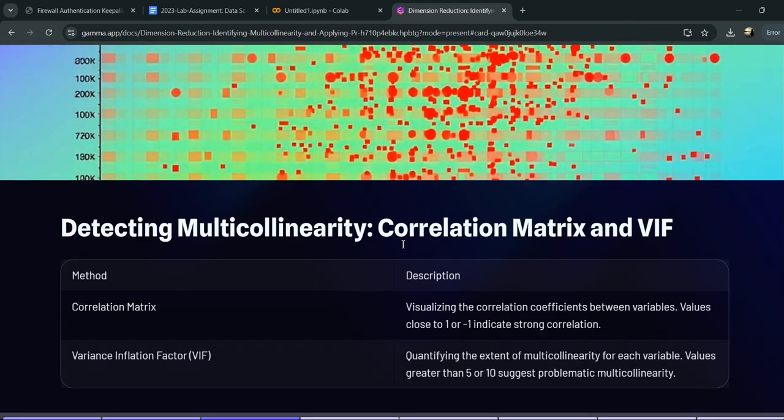Detecting multicollinearity. There are two methods, correlation matrix and variance inflation factor. Correlation matrix visualizes the correlation coefficients between variables. Values close to 1 or -1 indicate strong correlation. VIF quantifies the extent of multicollinearity for each variable. Values greater than 5 or 10 suggest problematic multicollinearity.